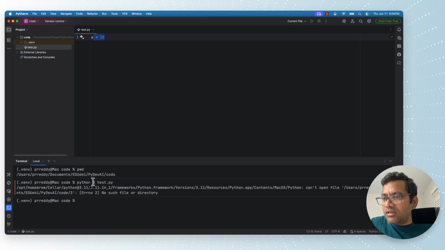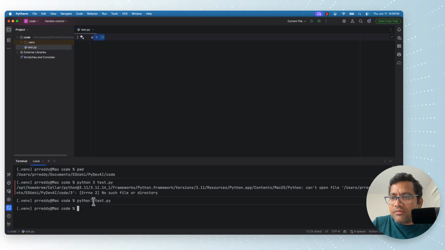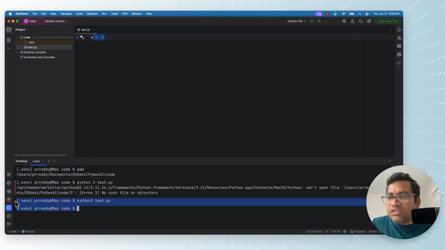Is it the right folder that I'm in? Let me check that. You see that there's a space here. That's how it is not able to detect. Let me remove this space. My command is python3 space test.py, and that's it. My code is executed fine.